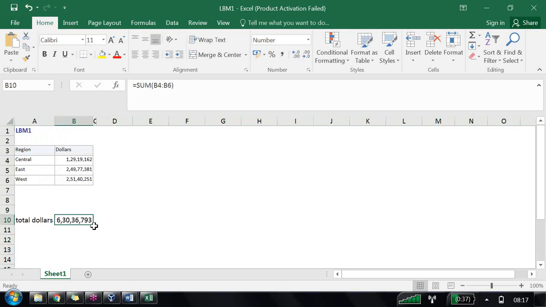6303693. This is the total business. If I want to know the share of this particular region, the central region, how much percentage it is of the total business, how can I calculate it? Let us say I want the share value here.